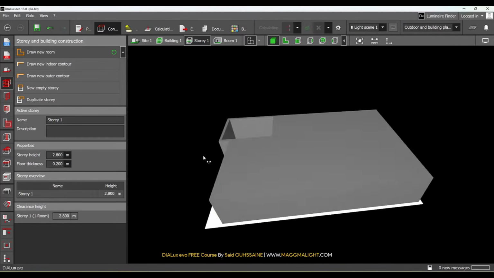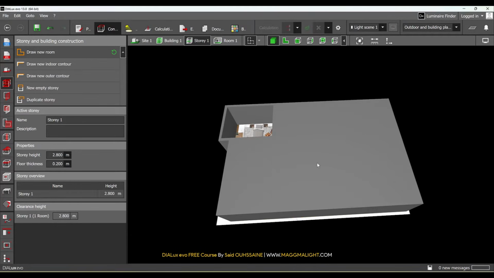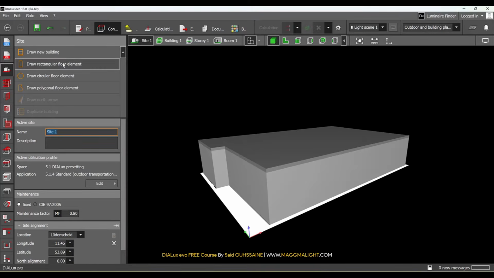And you can do exactly the same for all of the rooms. The process is exactly the same when it comes to outdoor projects. You go to here, site, and you place and draw floor elements, etc.